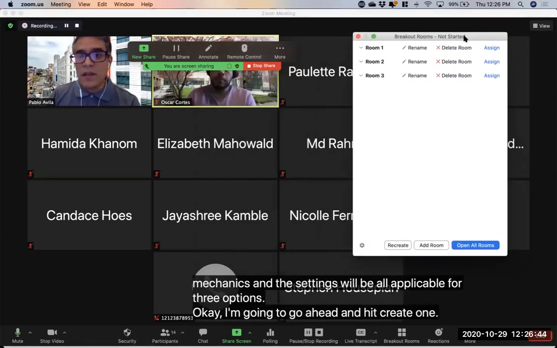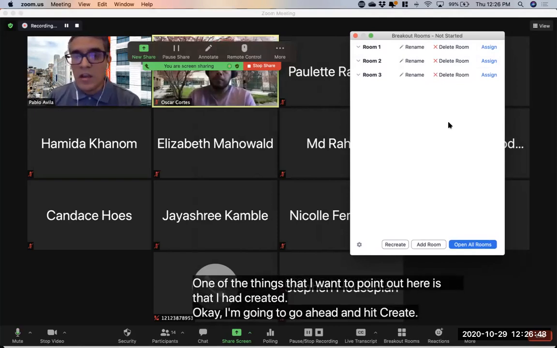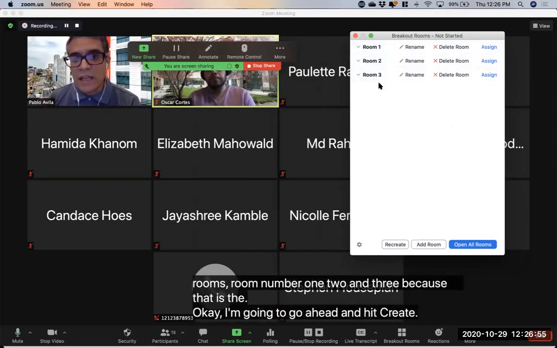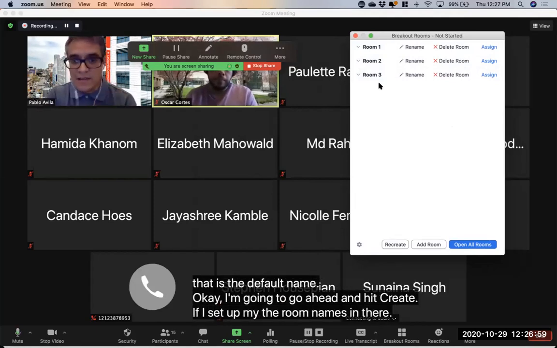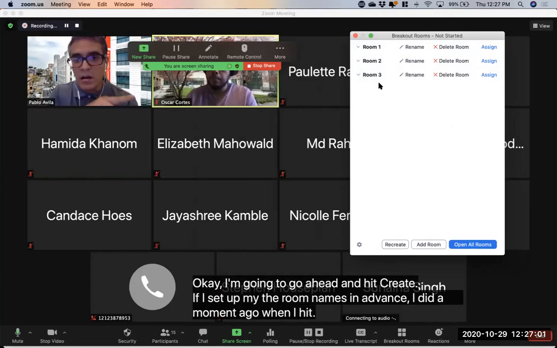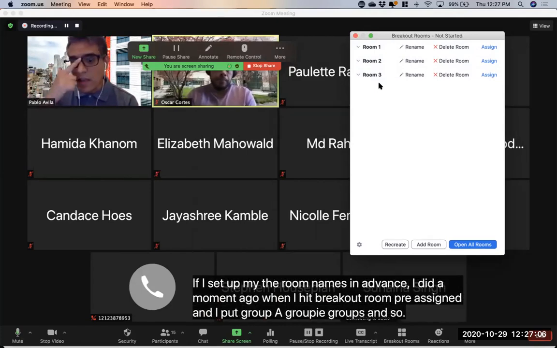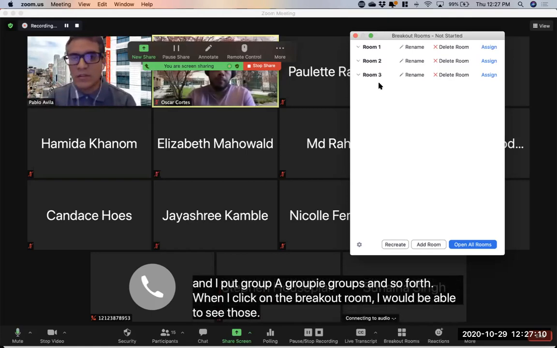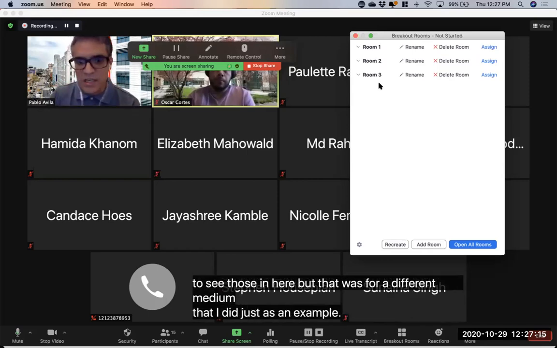And one of the things that I want to point out here is that I hit create, and right now I see simply three rooms, room number 1, 2, and 3, because that is the default name. If I set up the room names in advance, as I did a moment ago when I hit breakout room pre-assign and I put group A, group B, group C, and so forth, when I click on the breakout room, I would be able to see those in here. But that was for a different meeting that I did, just as an example. It wasn't for this meeting.